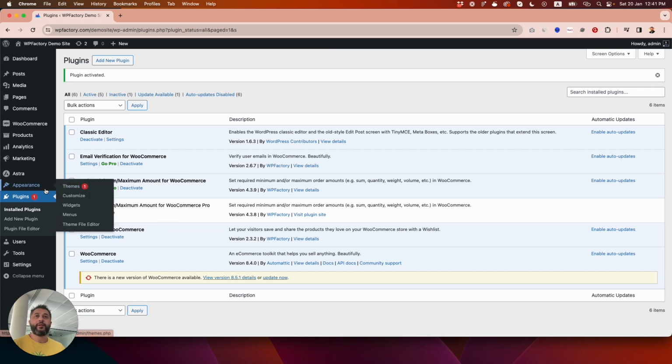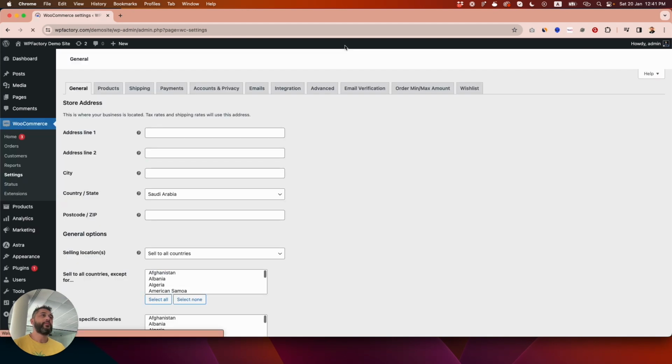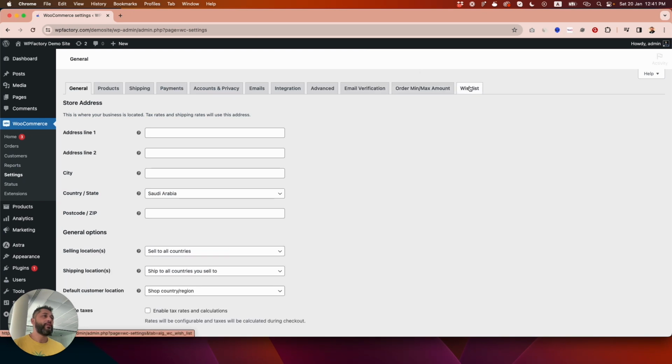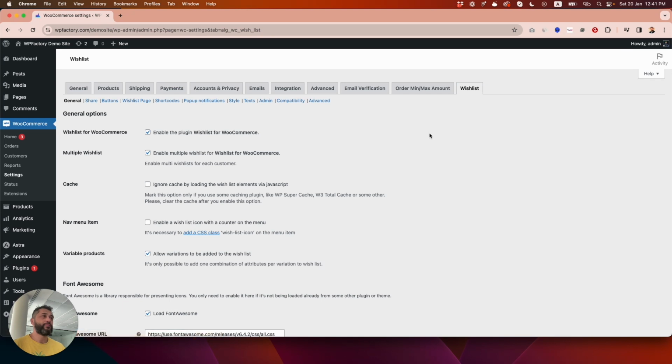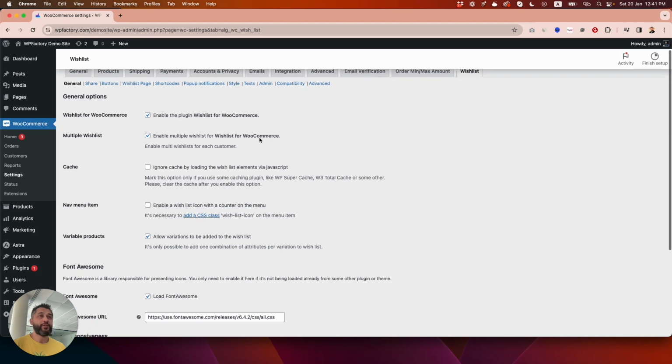Now we can go to the settings, whether you go directly to this or, as you can see, you can go to settings here, and then you go to the wishlist. Cool, so basically, as you can see here, we're going to look at those tabs one by one and discover them together.